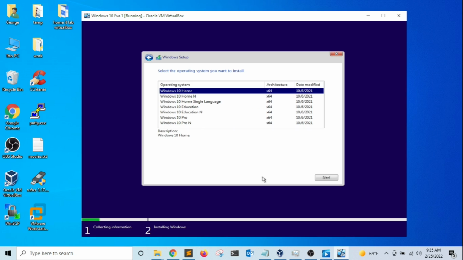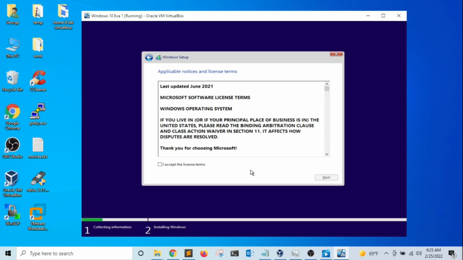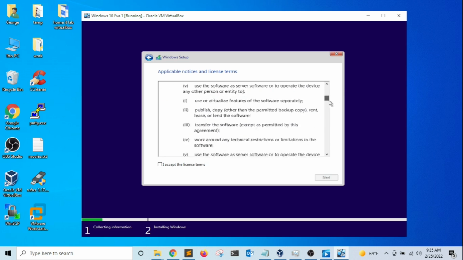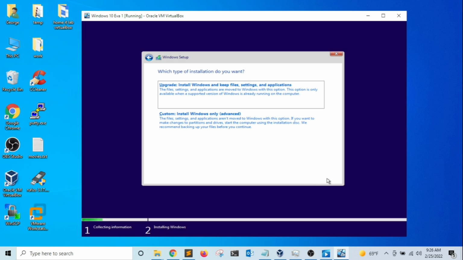Now I'm going to select the version of Windows that I want to install. So I'm going to select Windows 10 Pro. Click next. I'm going to scroll down and accept the license agreement. Click next. And I'm going to click on custom install.